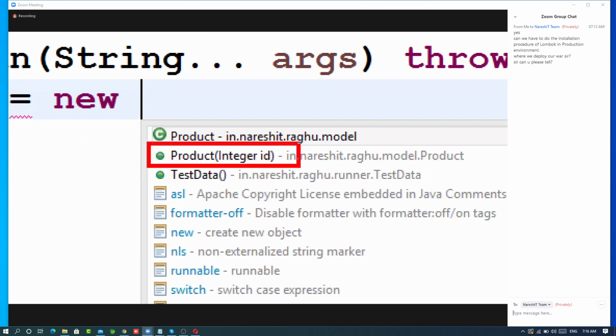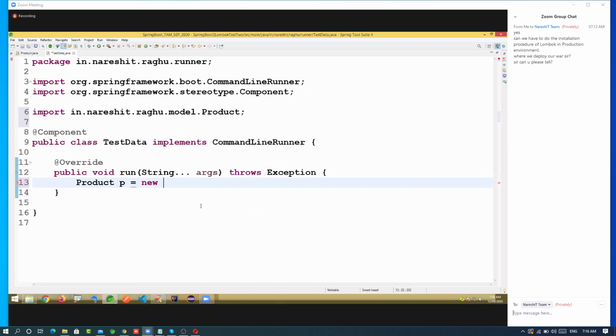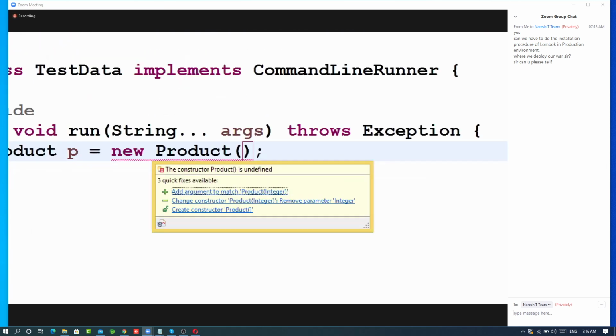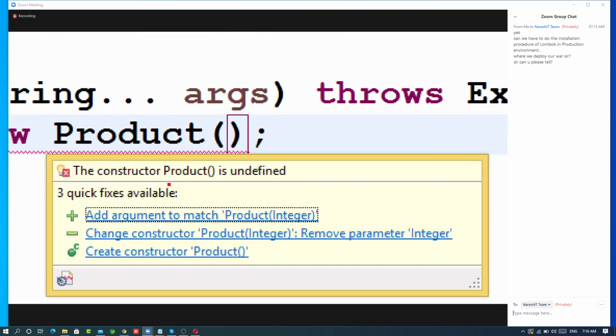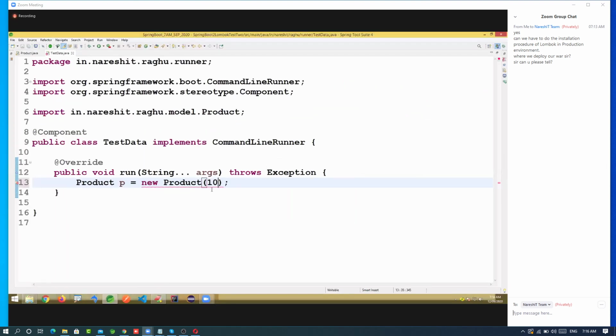It is showing only the parameterized constructor. You can see there is no default constructor. Why? The Java compiler provides a default constructor only if no constructor is provided. Remember. So only the ID-based one is there. For ID, I'm writing 10. Yes, it is working. Let us try to remove this. It is giving an error, a red underline. It says the constructor Product is undefined. Let us write 10, then sysout p.